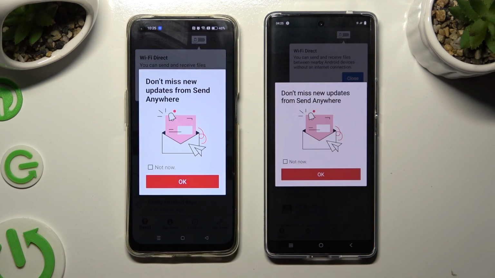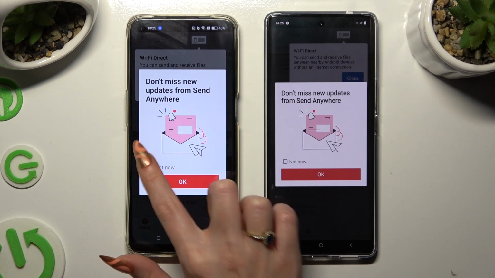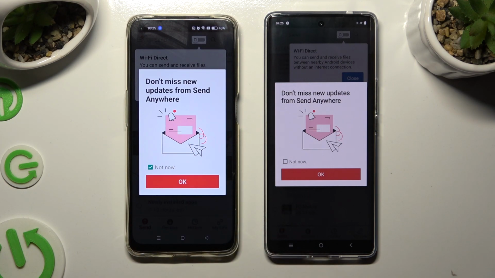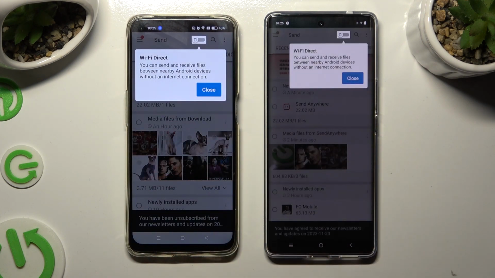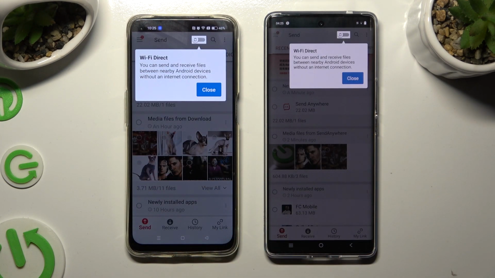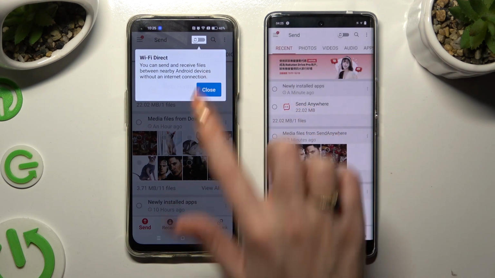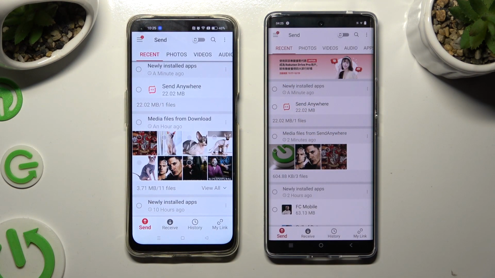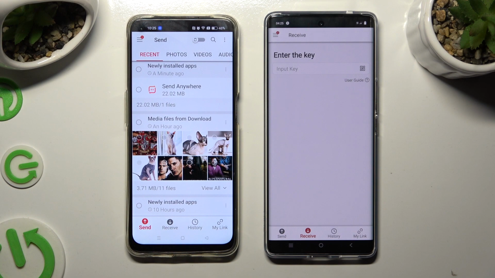Following that, in this pop-up, you can tap on Not Now if you wish to, and then to close it, hit OK. Now tap on Close in white pop-up at the top, and select Receive at the bottom of VIVO between Send and History.